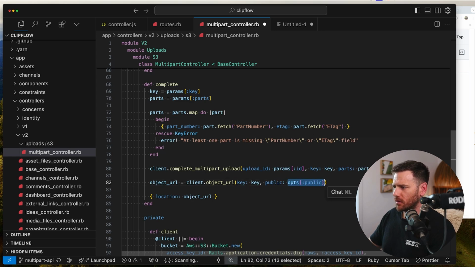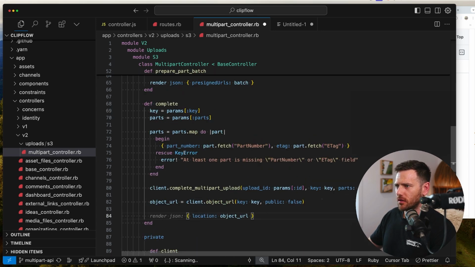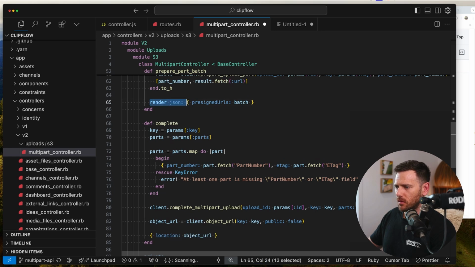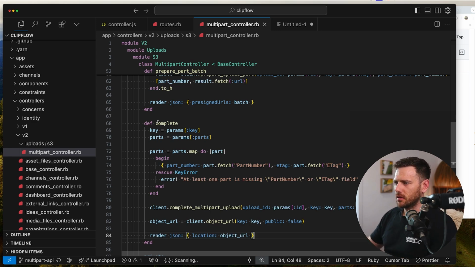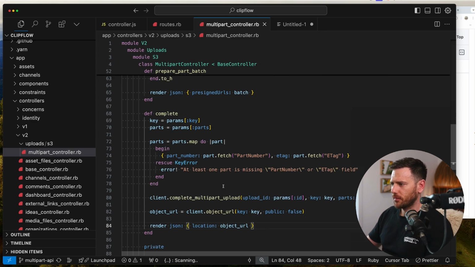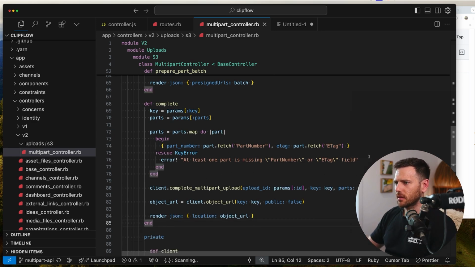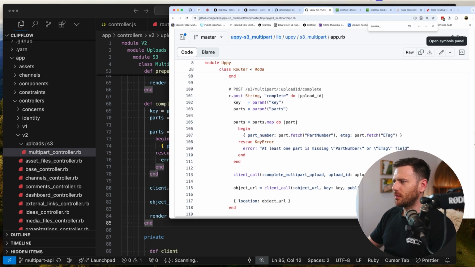I'm gonna put this to false for now. And then what we're gonna do is render JSON like that. And location will be the object URL, okay? Now, unfortunately, I don't think we can actually test this, unless we upload parts, and I don't know how to trigger that manually yet. So we're gonna just hope that that method works right now. All right, so let's hope that that works and move on to the next one.